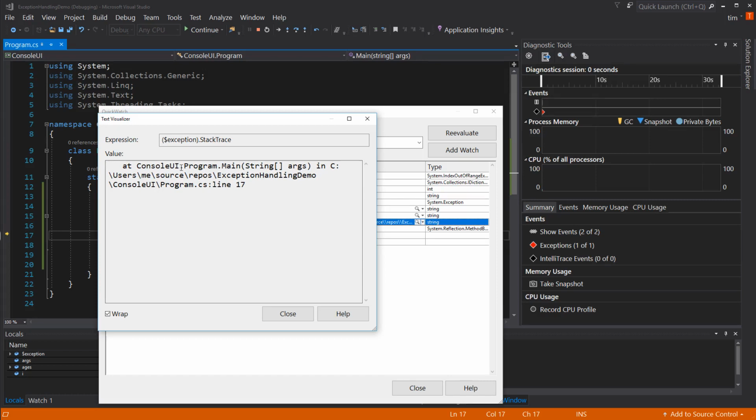Now, since we have a very, very simple application, it's not telling us a whole lot, but it says that ConsoleUI.Program.Main. Well, that's this namespace right here. And this is the method that it called, the Main with string array of args in, and it shows the path to this application, to this file itself. In fact, the file is called Program.cs, and here's the full path on my hard drive. And then it says at line 17.